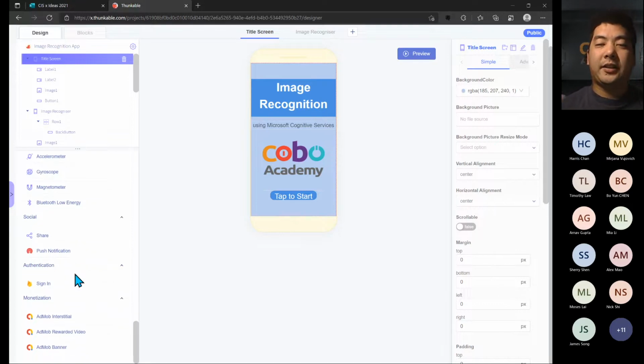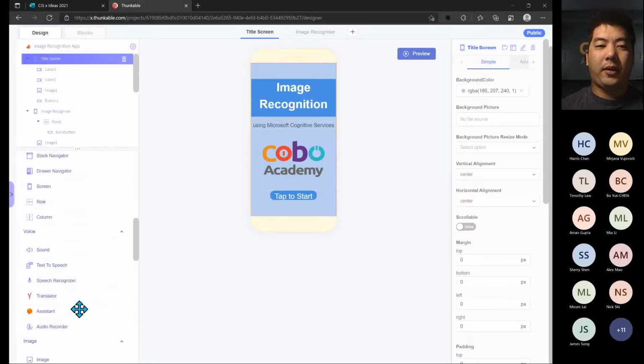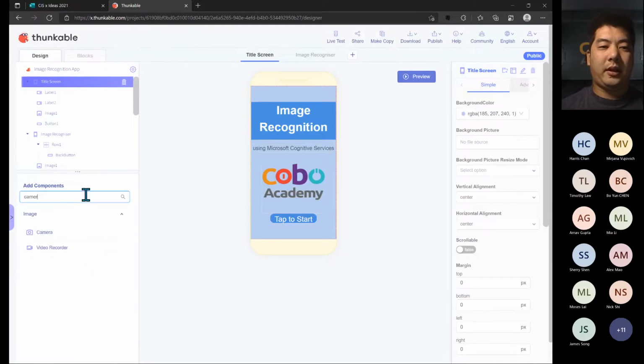In this instance, we need to open our camera to take the photo, and then after we take the photo, we need it to process the photo to see what description the AI can come up with. Now with this part, the first thing we need to do is find the camera option. So you can search for it here, camera. Again, drag it onto the screen.